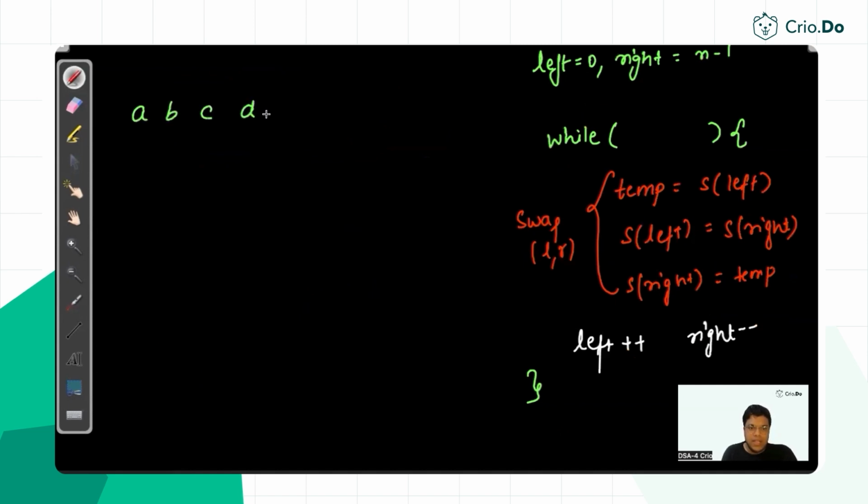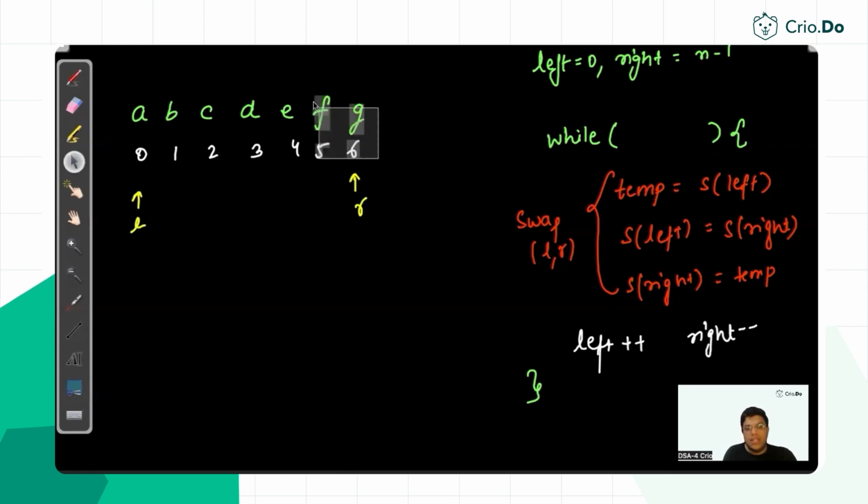So A, B, C, D, E, F, G, 4 and 3, 7 characters. Let me just quickly write the indices. And as you know, the two pointer technique will start from the left pointer being the 0th index, the right pointer being the rightmost index, that is the 6th index in this case, because it is of odd length, last index will be n minus 1 still, which is 7 minus 1.